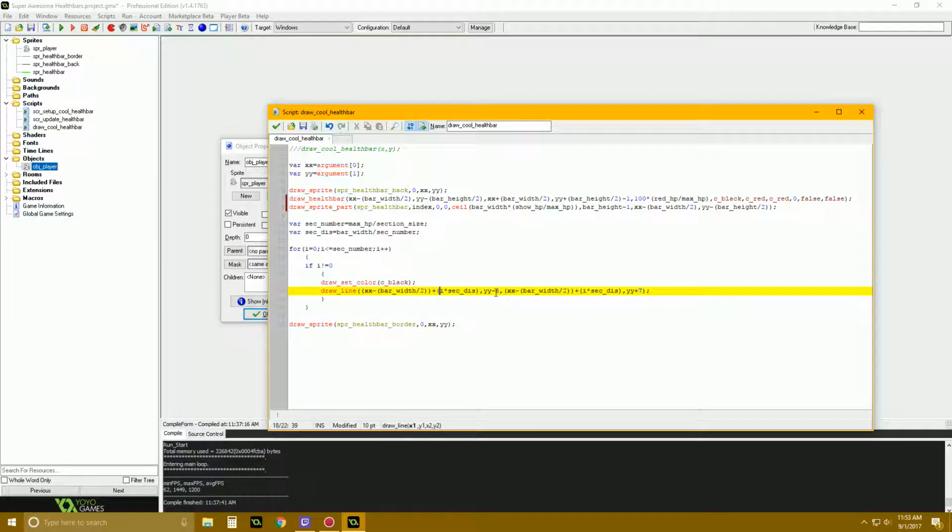This is like the furthest left part, and now we need the y of that one, which is a lot easier. We'll just do y minus, and we need to switch to new parentheses, bar height divided by 2. So now these two together get our left top position of the line that we're drawing, depending on which section we're drawing.